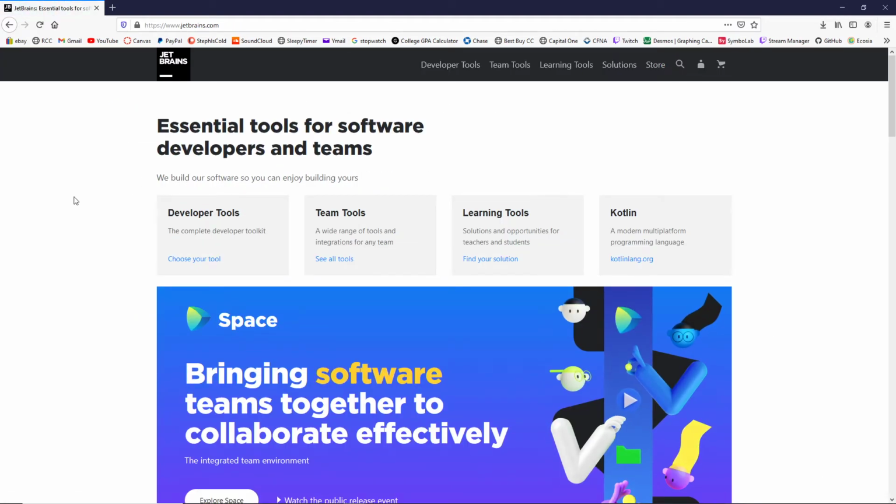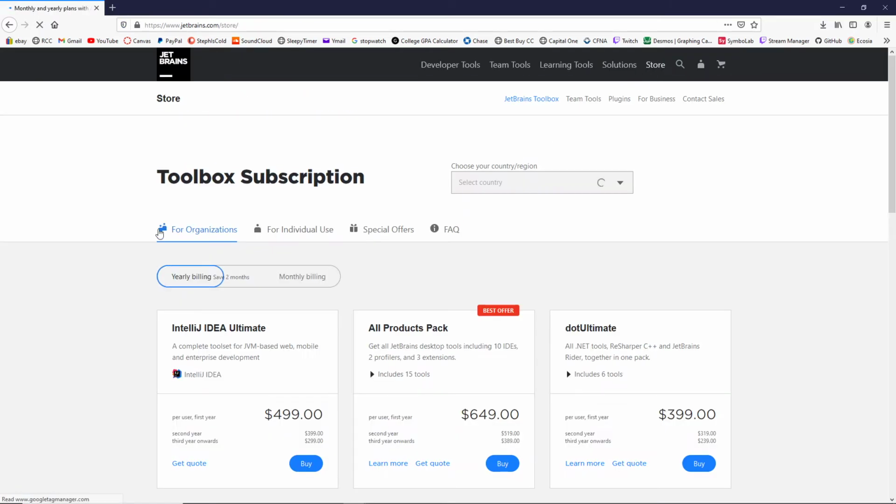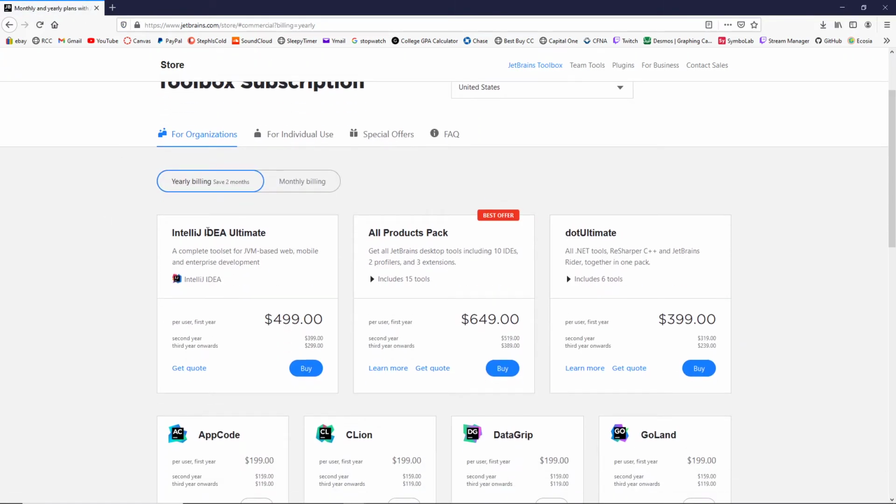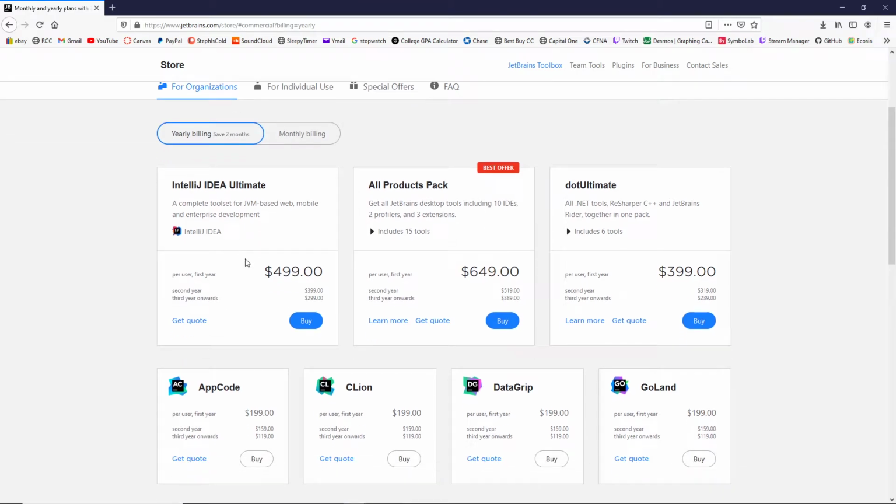So press JetBrains, and the cool thing about JetBrains is if you have a student email, everything on this website you get for free. So you can get the Java version, the IntelliJ I was showing you, for free, but it's a community edition. It doesn't have all the tools. But if you have a student email, like obviously you have an RCC email, you get this for free.